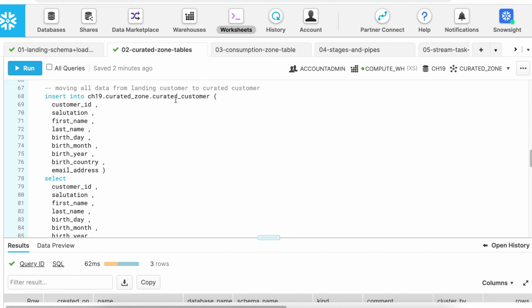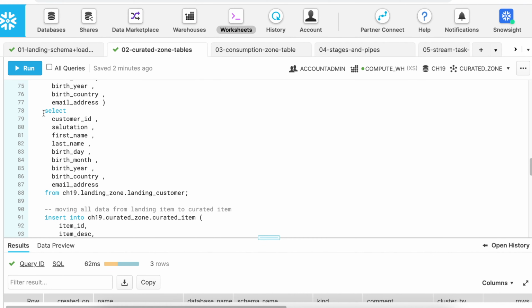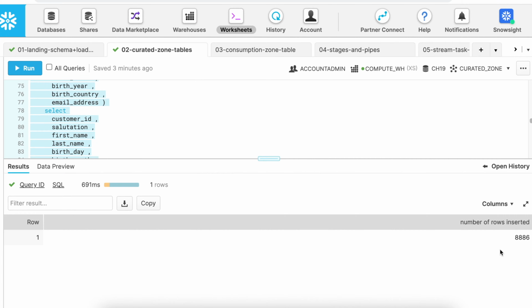Insert into curated customer. I have selected all the fields and I am simply selecting all the data set from my landing customer. That's it. So it has inserted 8,886 records.